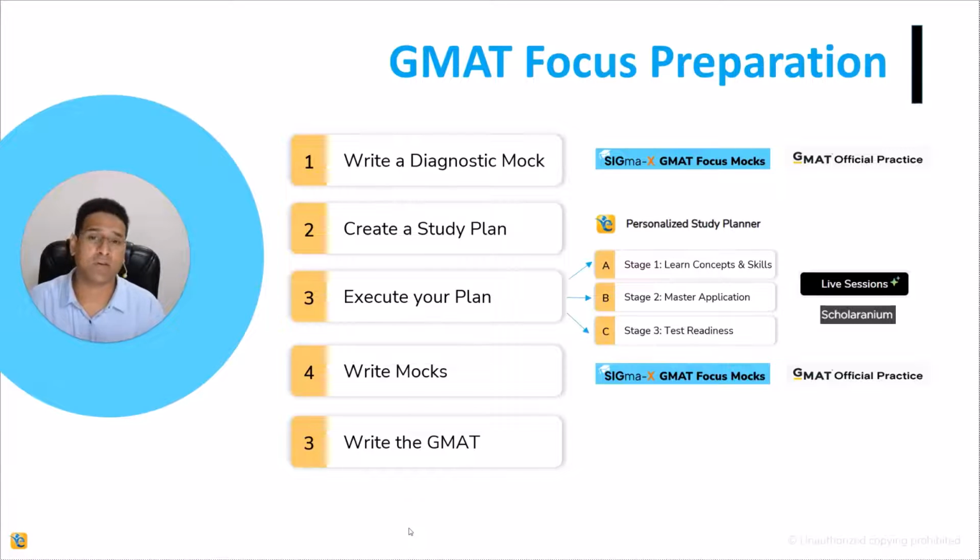Now, step 3, once you have your plan ready with you, execute that plan. This means you need to follow the 3 stages of learning for every single subsection within each section one by one. So you start by learning concepts and skills and then mastering the application of those skills, and finally getting test ready by building things like your mental agility, testing stamina and temperament. As you build on these skills, you work from one subsection to the next and then from one section to the next in a sequential order.